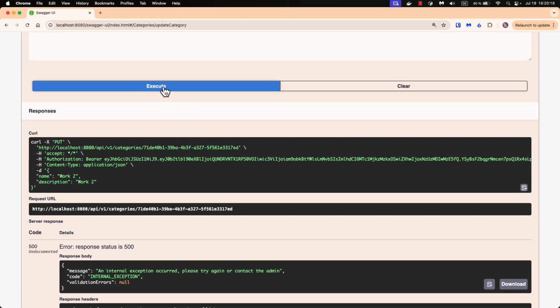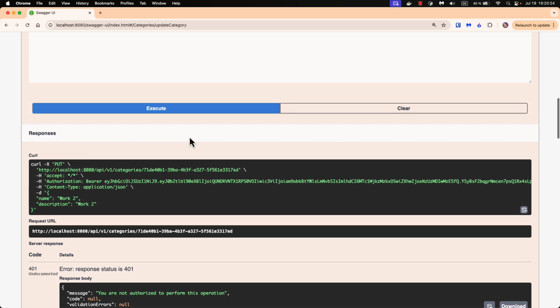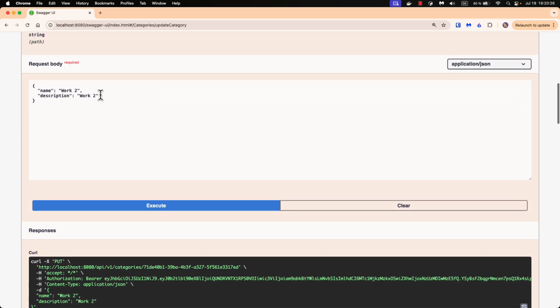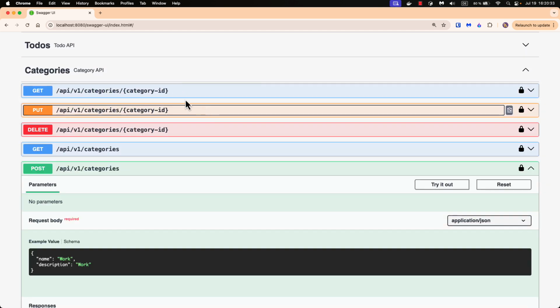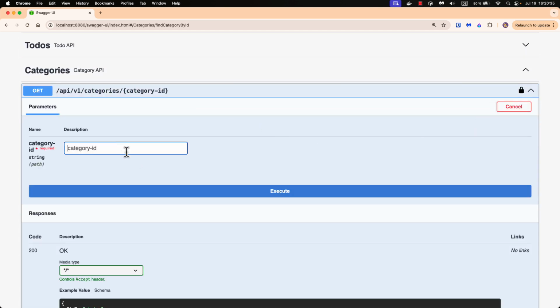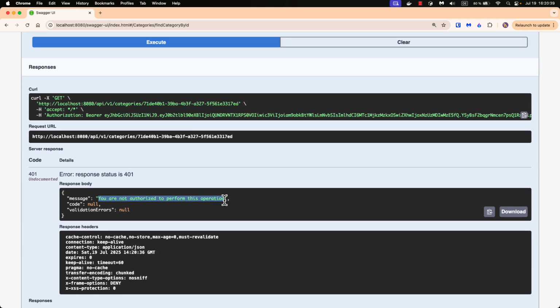So let's try to execute again. Now we get a proper message: you are not authorized to perform this operation. So the user is not allowed to update someone else's category. Maybe I will also copy this one, and let's try out the get by ID. Let's click on try it out, execute, and we should see the same error message in here.